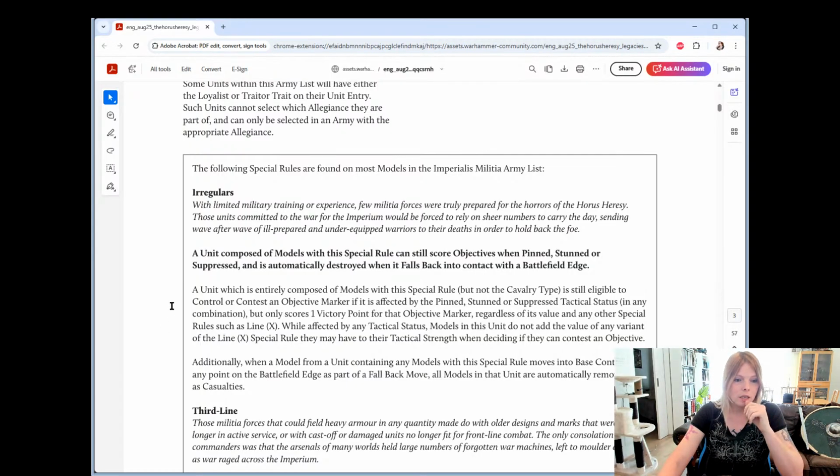A unit is entirely composed of models with this special rule, so you can't join a unit with a Space Marine or an ally into this unit, and all models in the unit must have this rule. Still eligible to control or contest objective markers if it is affected by pinned, stunned, suppressed tactical status in any combination, but only scores 1 victory point regardless. So kind of like how Vanguard can only ever score 1 victory point.